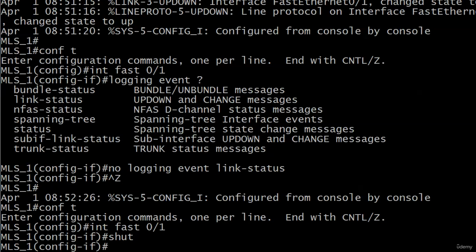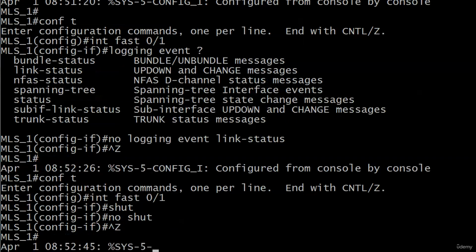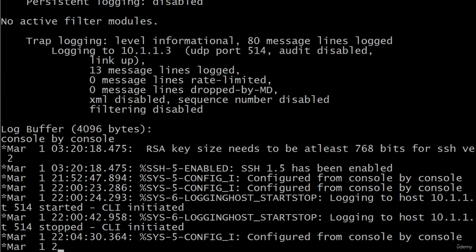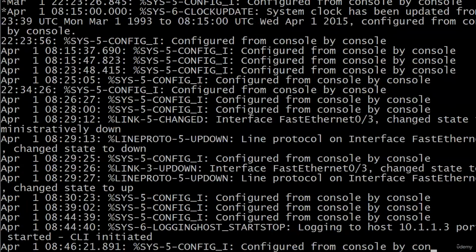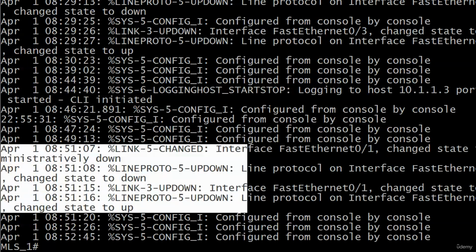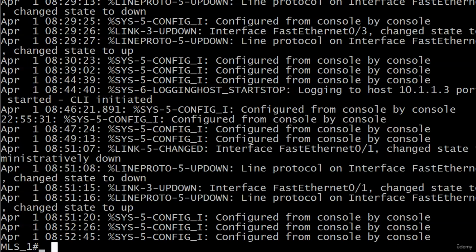And let's do a shut here. And I'll take a sip and let that work. And I don't see the messages that I would usually see. And let me do a no shut. See the console message that I expect, configured from console by console, and I don't see anything else. Let's check the log real quick. And if we go down to the bottom, you'll notice that these are the link status messages we got a few minutes ago when we did that the first time. But the second time we did it, we didn't get anything like that. That's what the no logging event link status command does.